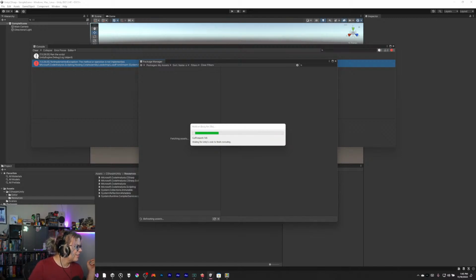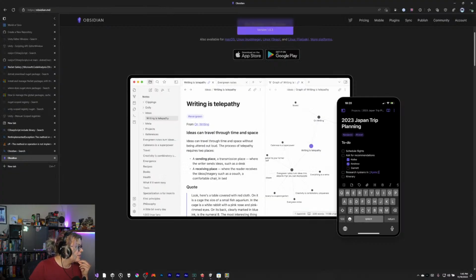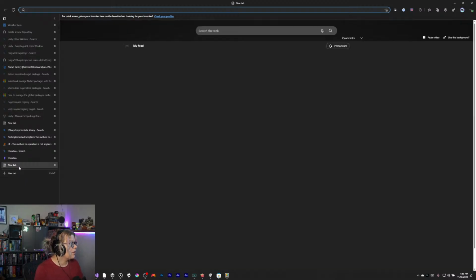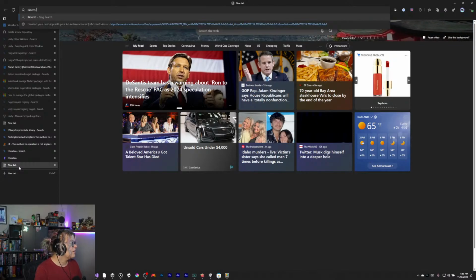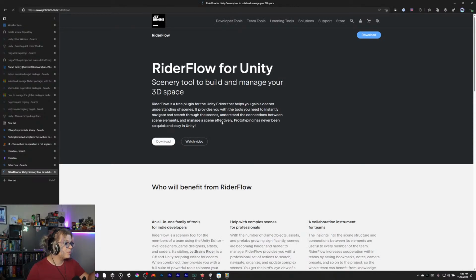Yeah, Pro Builder, that's the one. And then this is just gonna load for a bit. The other one that I found really cool, they were demoing this at GDC this past year, was Rider Flow. So I've been using JetBrains Rider, but Rider Flow is their plugin specifically for Unity.